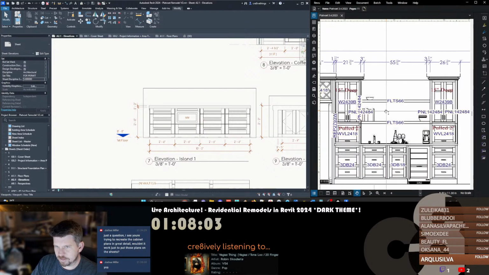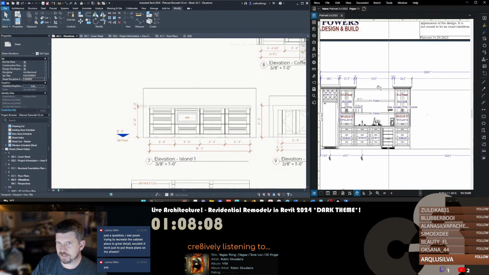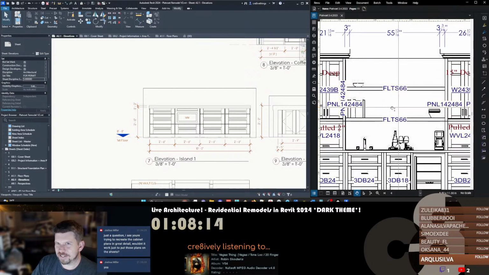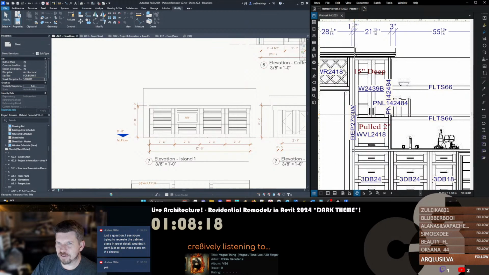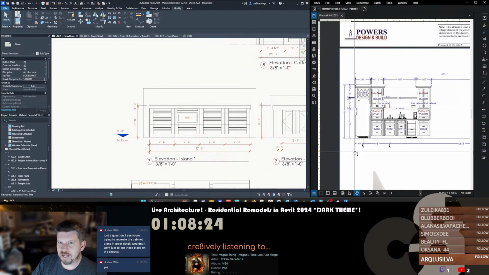So no, I would never put this. Like, you can't do half the things. This is not a drawing that's intended to be informative to the client or anyone, except the contractor. The client does not know what an FLTS 66 is, or a P&L 142484, or whatever this is back behind this. So unfortunately for me, it would not be beneficial to put this.